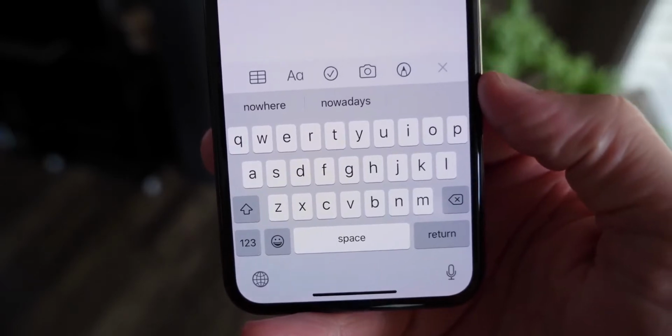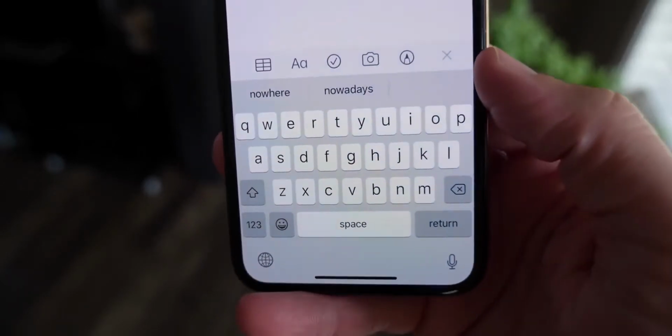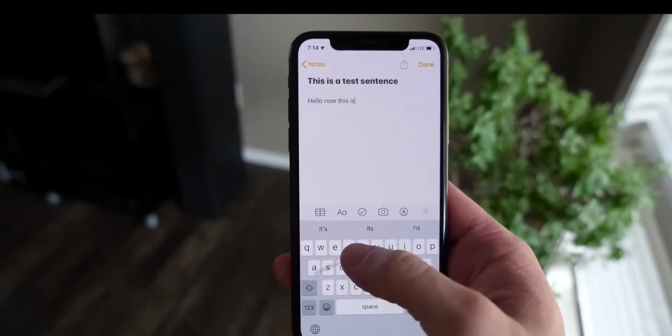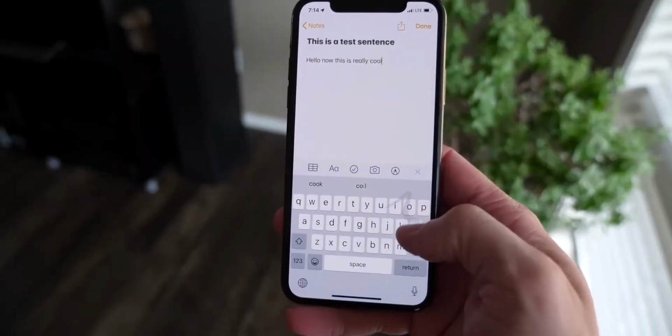But the keyboard, guys, the keyboard's where one of the biggest changes ever has happened, and I feel like Apple didn't really highlight it that well. You can now swipe to type, like on Android, like on every other mobile device pretty much ever created.